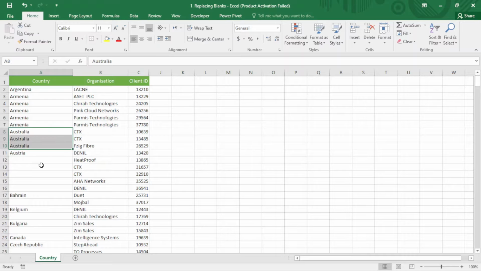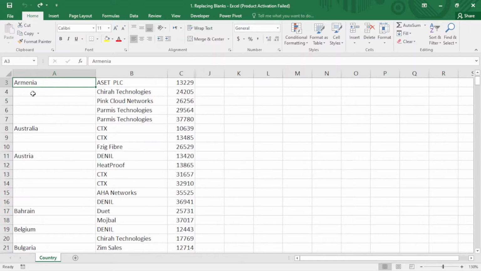I just Control Z this 2 times, and here in A4 I just type an equal sign and select A3 and enter. So now I have this here.